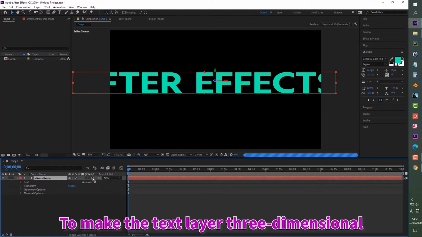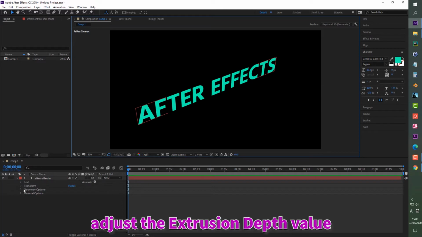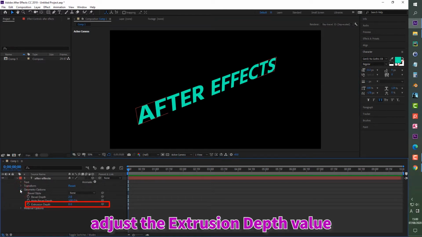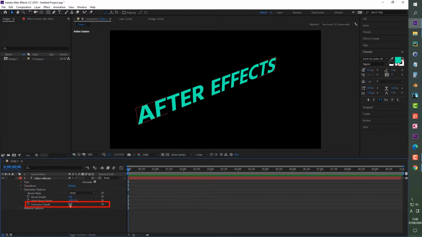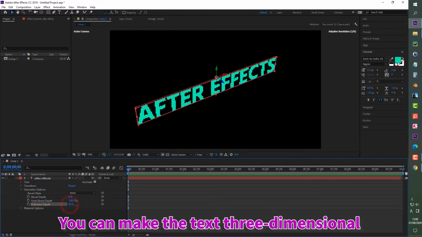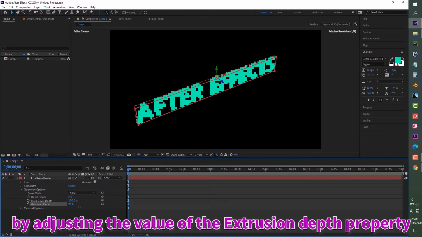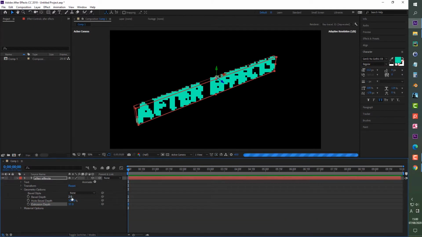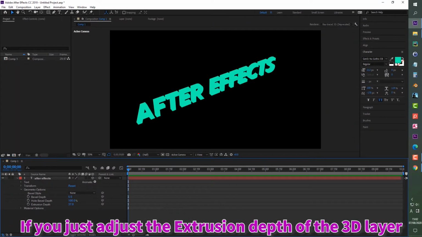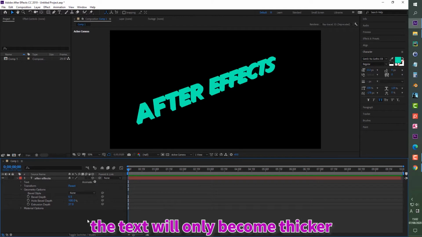To make the text layer three-dimensional, adjust the extrusion depth value in the geometry options. You can make the text three-dimensional by adjusting the value of the extrusion depth property. If you just adjust the extrusion depth of the 3D layer, the text will only become thicker.